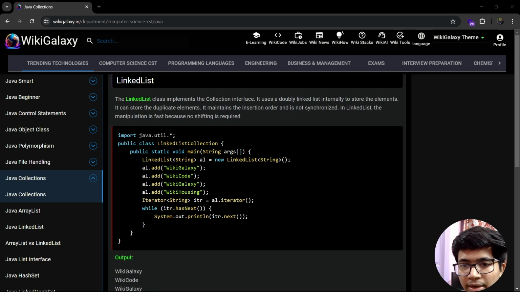While we declare the linked list, actually the doubly linked list comes in and internally works to store our elements. So while using linked list, the doubly linked list plays the role. The main thing is that a doubly linked list also allows duplicate elements. It maintains the insertion order. In linked list, the manipulation is fast, because here no shifting is required. So now let's see the linked list collection class.